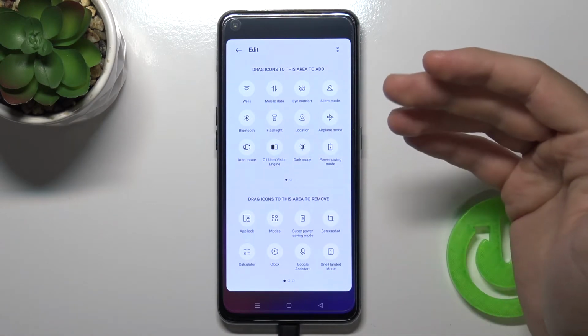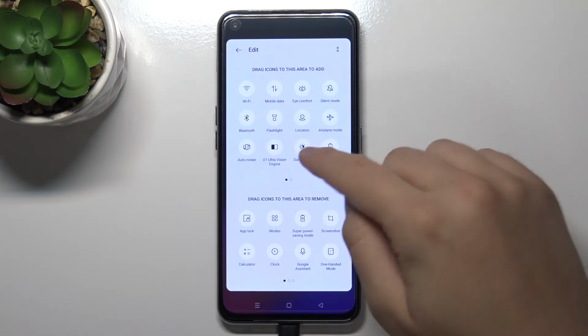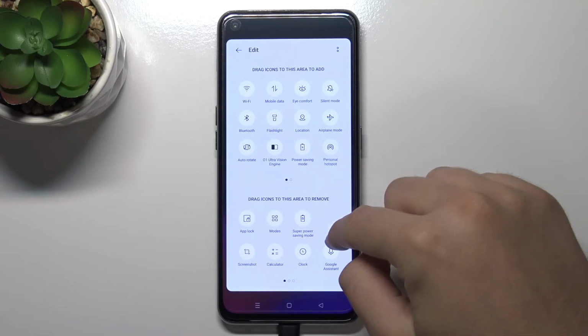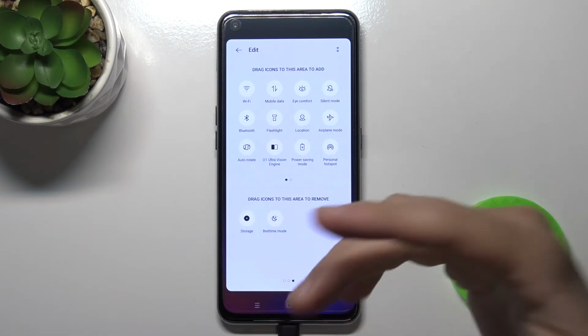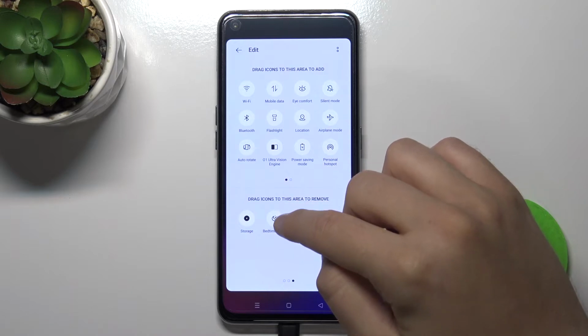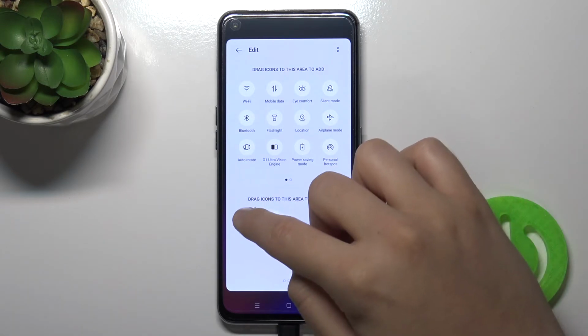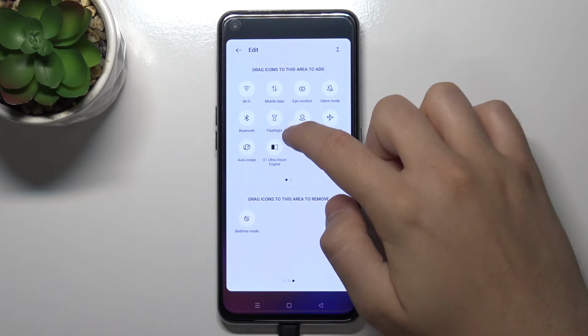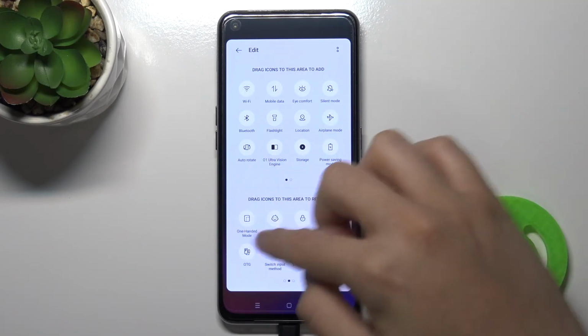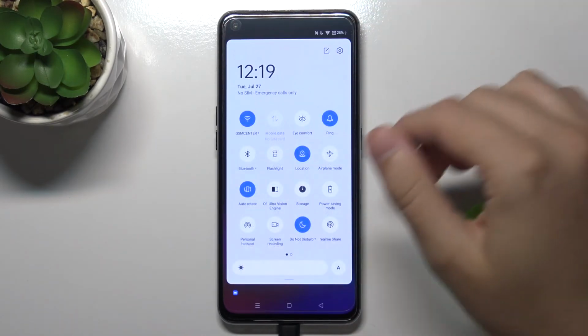If you want to remove an icon, like maybe the dark mode, you have to click, hold, and then drag it below. And if you want to add additional icons from this screen, for example from the storage, you have to click, hold, and then put it here. And as you can see, it's very simple. After that, you can just go back, and basically that's all.